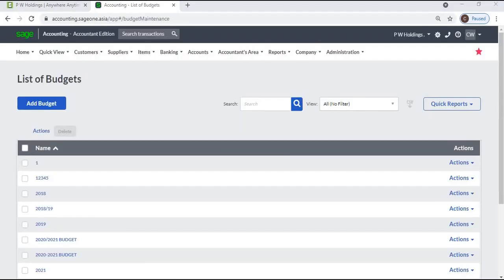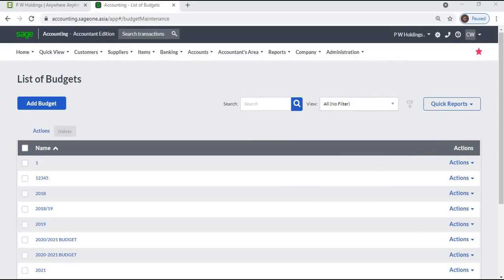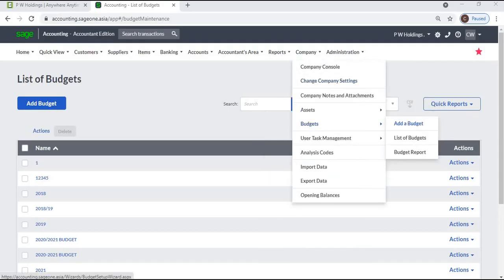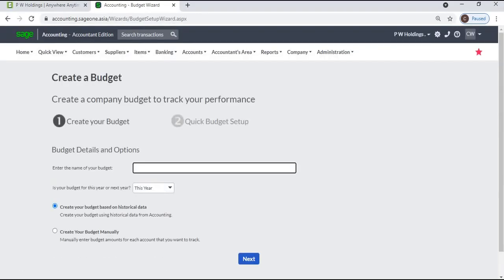Budgets. Sage Business Cloud Accounting allows you to create your financial budgets. Follow these steps to create a budget for your company. Click on Company, Budgets, Add a Budget option. The following screen will display.